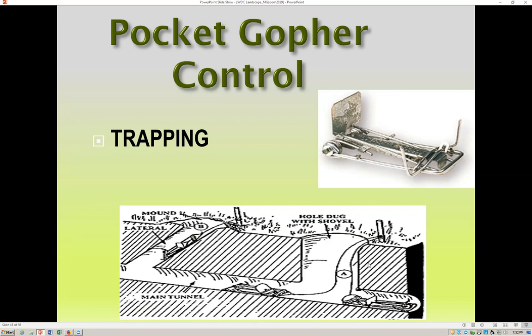So you dig into the main tunnel, and you still have to patch this up so no light's coming down. You don't want the dirt to go into this, so you usually use a wad of paper. And the reason why these are tied in is so they don't drag these off by accident. So if they're coming this way, they hit this one and get pinched. If they're coming this way, they hit this one and get pinched. And if you want to trap them, the Macabee trap works the best.